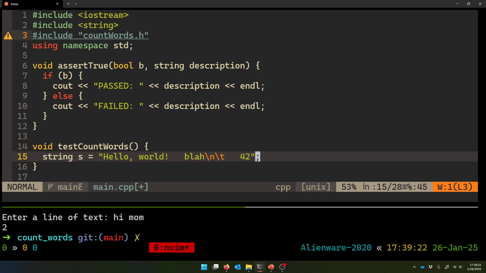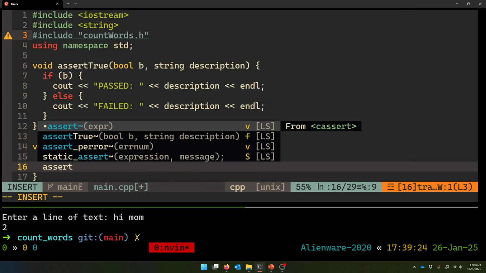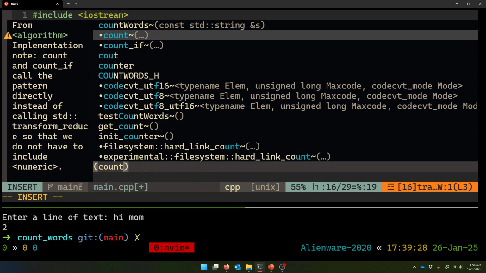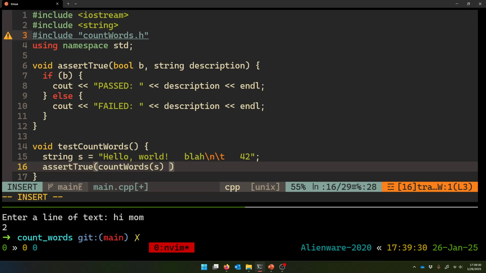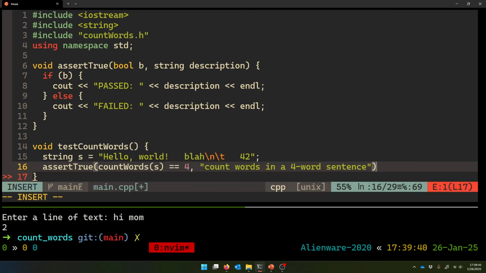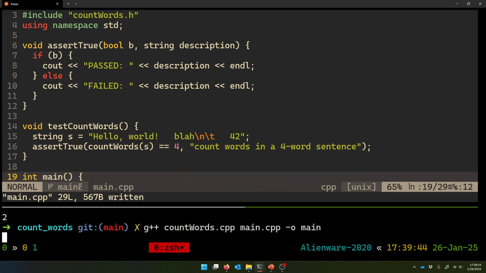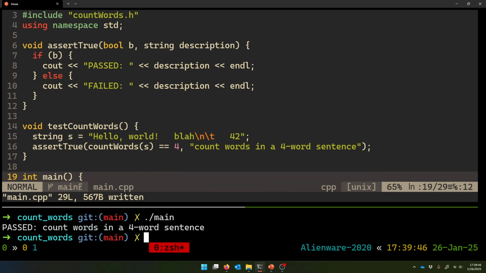And then what do I want to assert true about my library? I want to assert that if I try to count the words of that string s, then the number of words is exactly 4. Yes? That's what should happen. So count words in a 4-word sentence. And that can be one test. Compile, run, and cool, it passes.